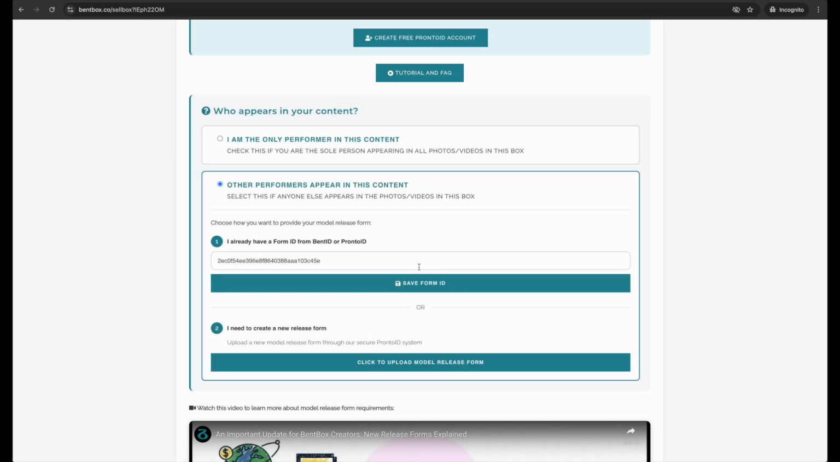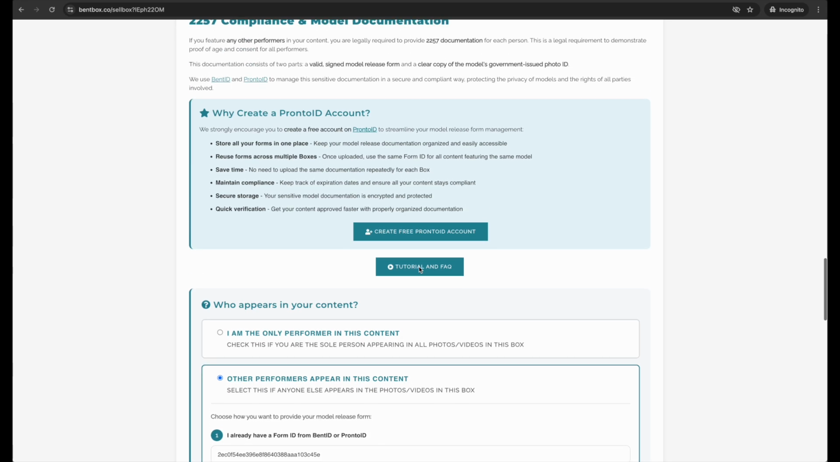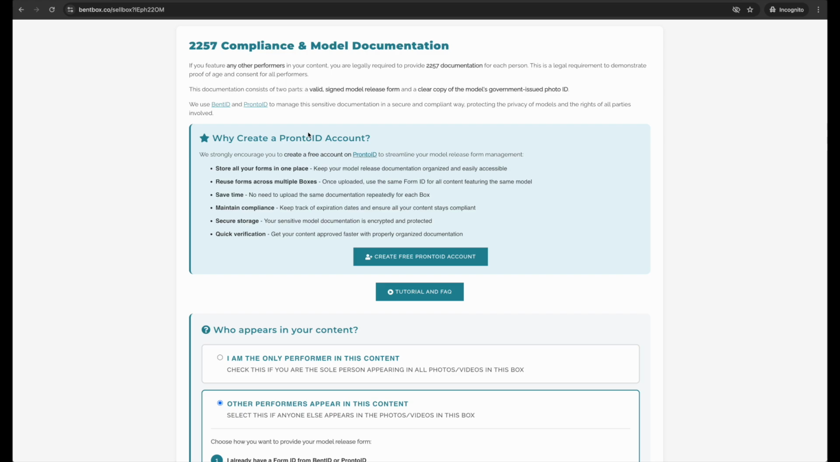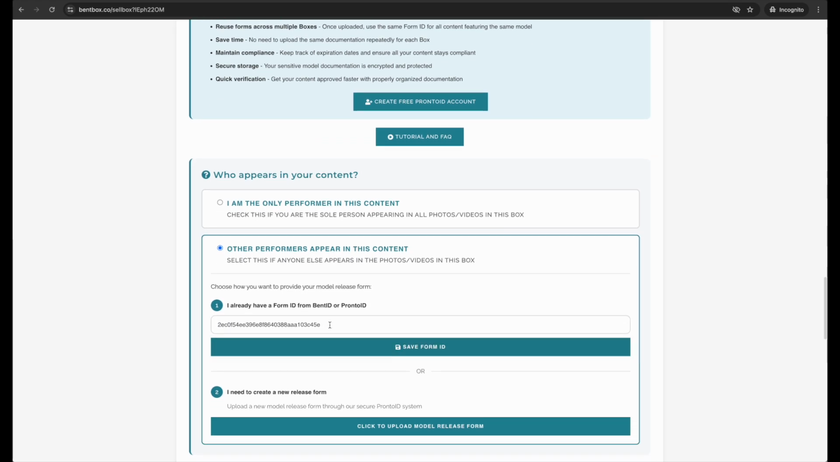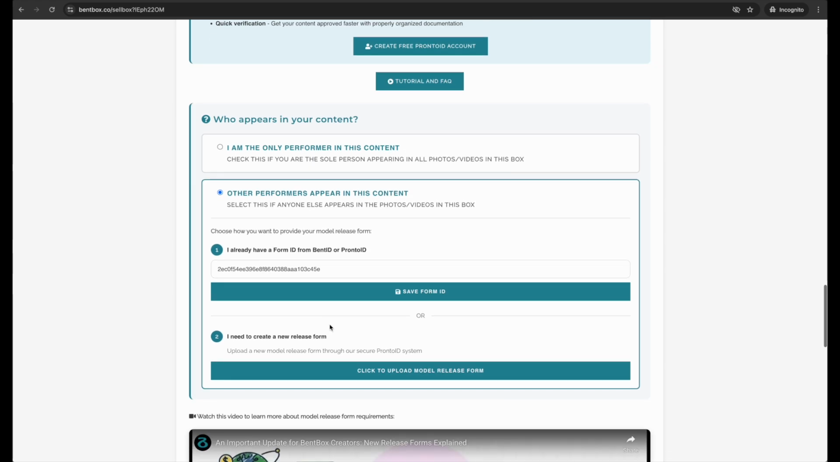That's it. Finished. So just to recap, if you have a BentID or ProntoID account, you just use your BentID or ProntoID accounts to upload and manage your release forms, and then you put the form ID here or the URL to the model release form. If you don't have a BentID or ProntoID account, just click on Upload Model Release Form. You'll be taken to a secure location where you can upload the release form for your photo shoot. You'll be redirected back, paste the form ID in here, and you're good to go.